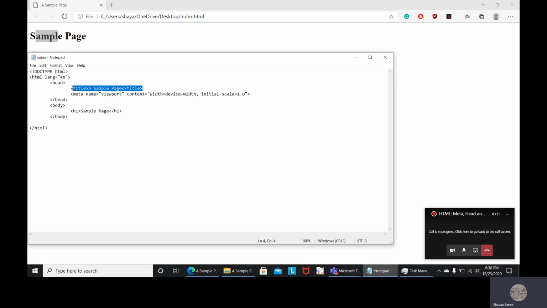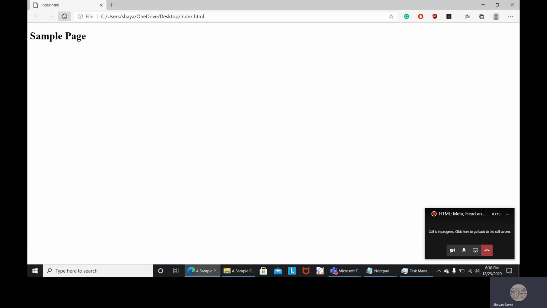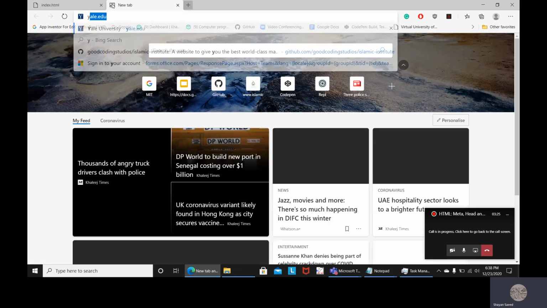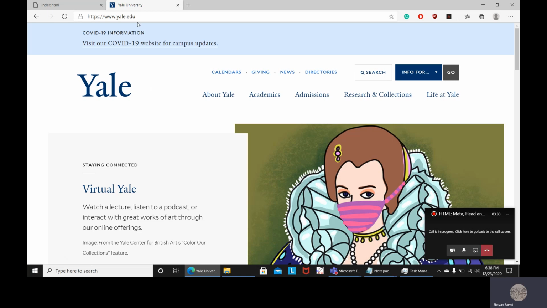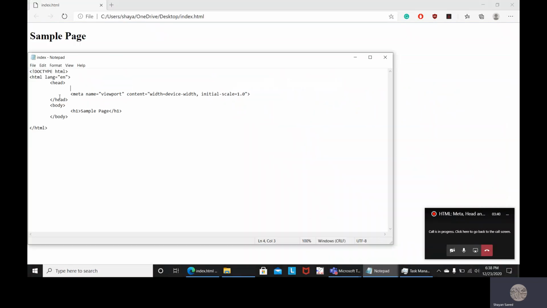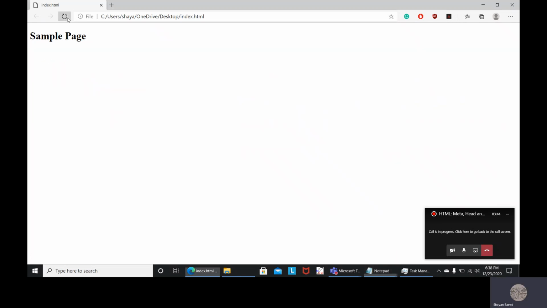If we remove the title tag, there are going to be some changes. If I remove it, save the page and reload, you see that it shows index.html, the name of the file. Even Yale has their own index.html, but it doesn't just show /index since there's the website title, Yale University. That's the work of the title, to tell what this page is about.